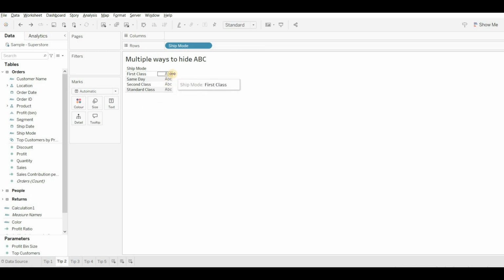What you can do is hover on the edge of this ABC and drag it to the end of this. Okay, and now you can see we have removed or hidden all of this. So this is also one of the ways to hide ABC in the view. Also, if you are not able to use it, you can use Control plus left arrow and right arrow. Otherwise you can just drag it to the end of this. So this is how you can hide ABC. Let's move to tip 3.